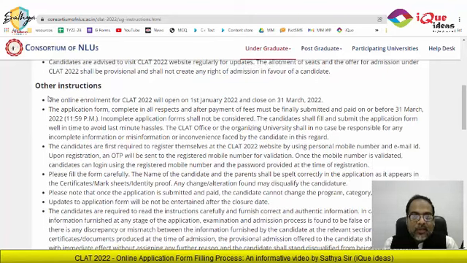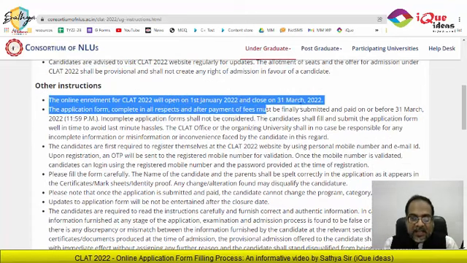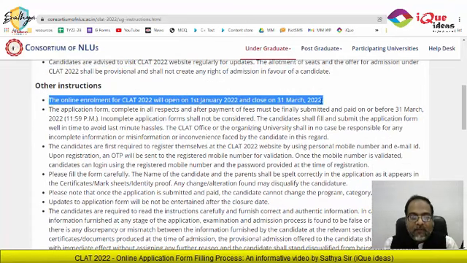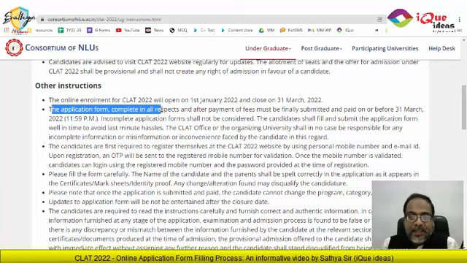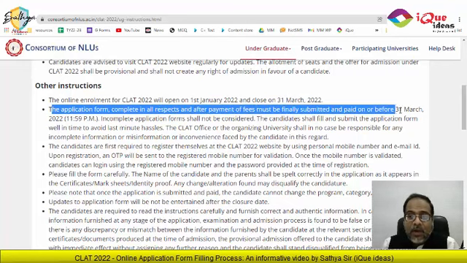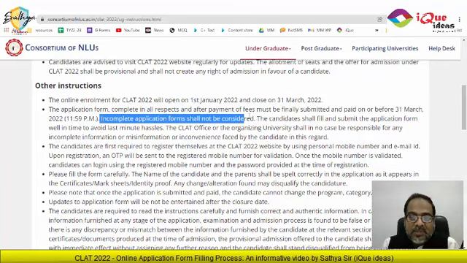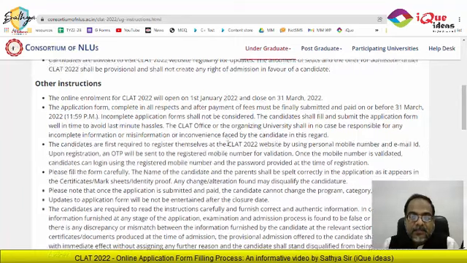General instructions include other instructions where it starts again with a reminder of the window where you can apply for this examination. The website very clearly mentions that the application form must be complete in all details and the payment of fees must be submitted and paid on or before the 31st of March. Incomplete application forms will not be considered. So please be very careful that you completely fill in all the required details.